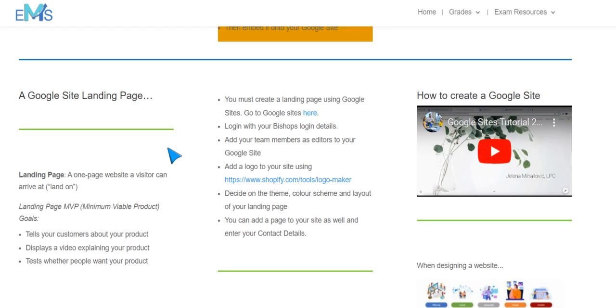If you scroll further down, the person who's responsible for the Google landing page must have a look at the little video that's embedded there, which explains how to create a Google site. The link to the Google site is given, and you need to log into the Google site with your Bishop's login details and add the members of your team to that.